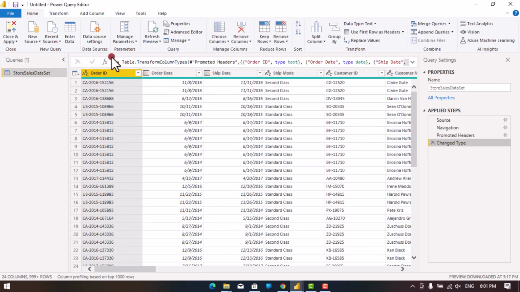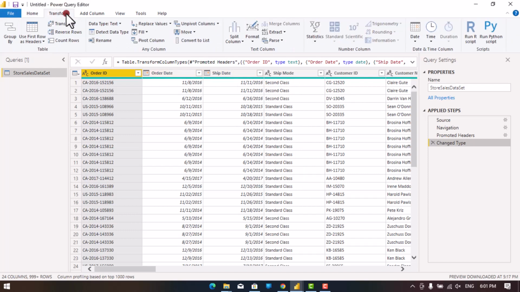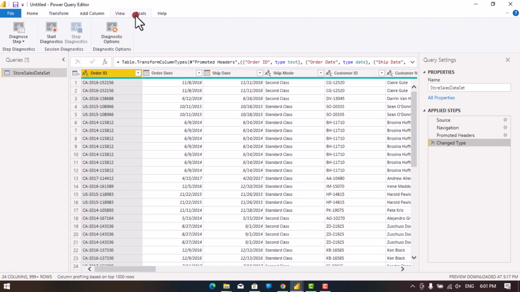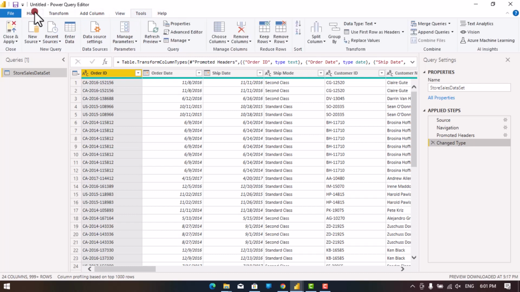Other features of Power Query, as we'll be leaving, is that you could do more sophisticated transformation with Power Query, with R as a language, with Python as a language. We could add columns, we could view, we could use tools and so much more.